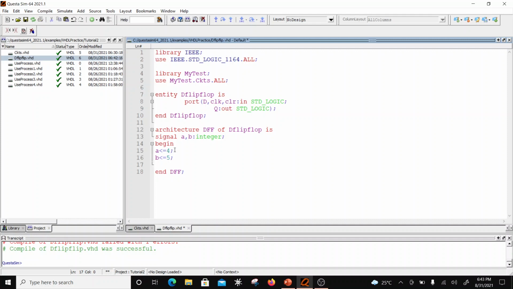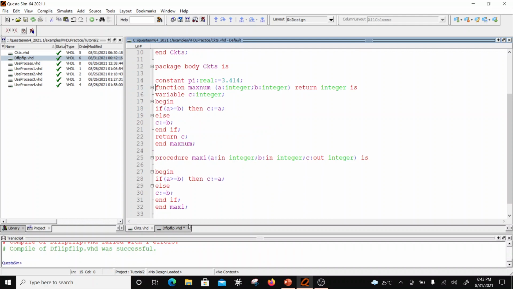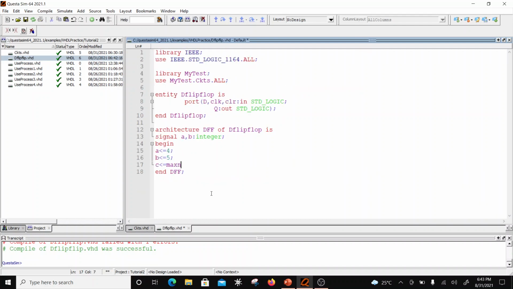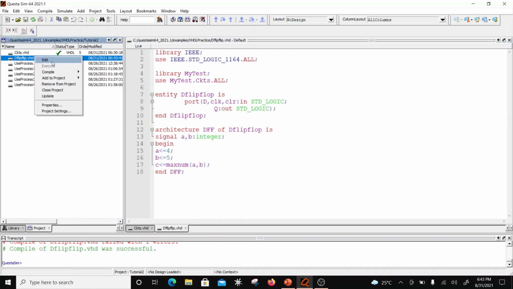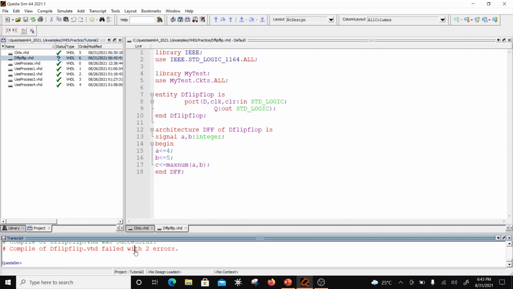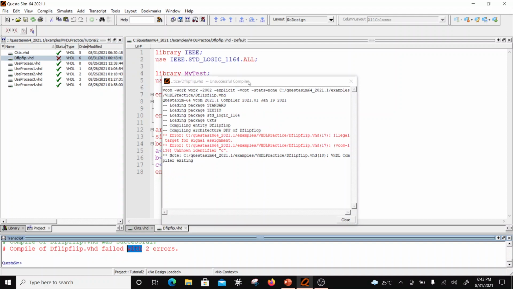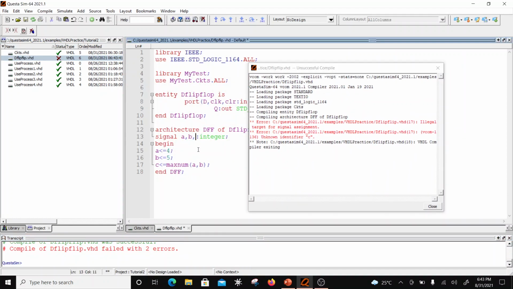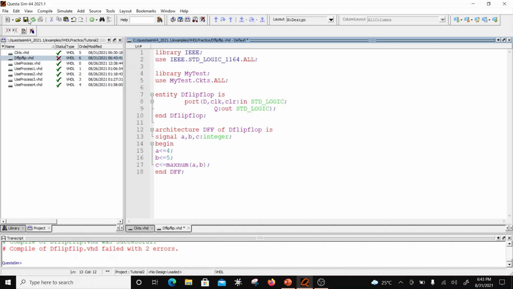I can say C is assigned, so it's like an expression, and then I can call that function. That function is in here. Okay, it's called maxNum, and then there is an argument list here. I can say A, is there a comma or a semicolon? I'm not sure of that. Let's see if it works. So let's say if this assignment works, then this works. Let's compile this. Okay, so there are two errors. Unknown identifier C, of course. There has to be a C here. Let's do this again.